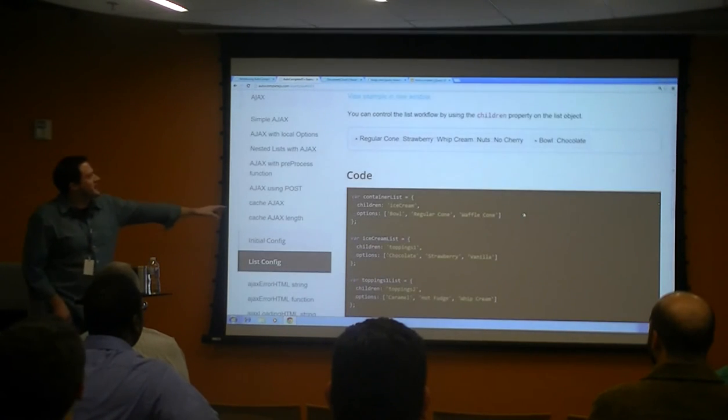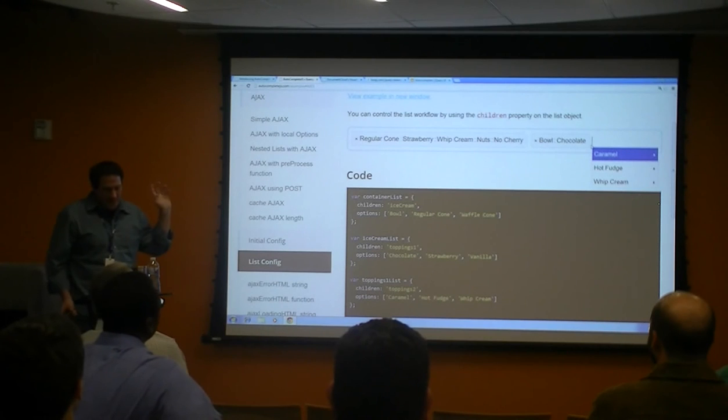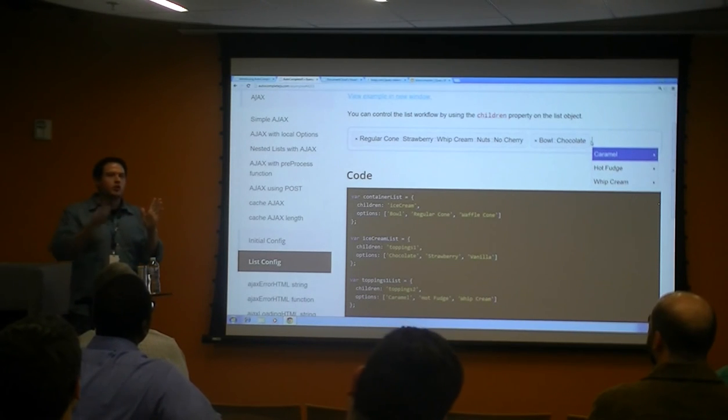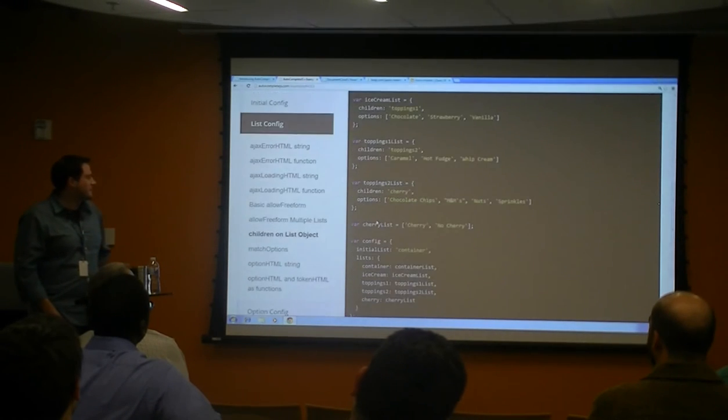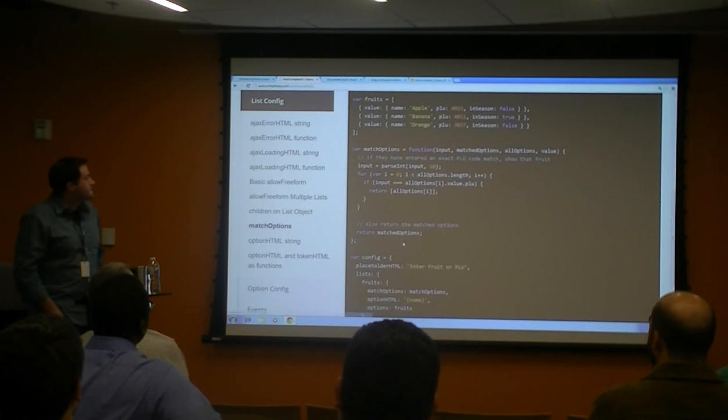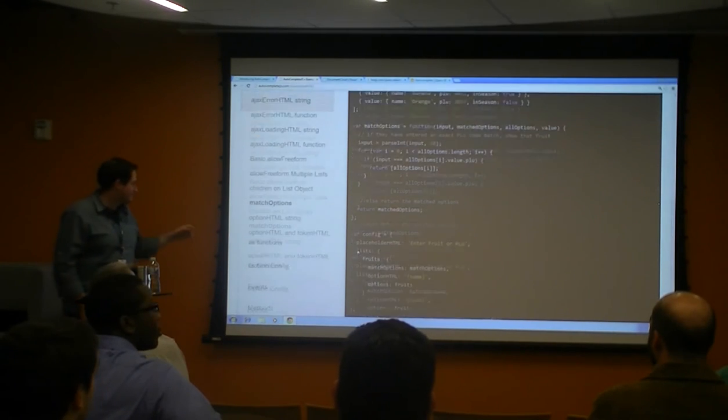But this just shows you that you can have an option take you to a new list, or you can go from list to list to list to list. Does that make sense? I'll show you some more examples. Maybe you'll understand. The whole idea of lists and options is kind of complicated. Okay, cool. Yes, just scroll down.